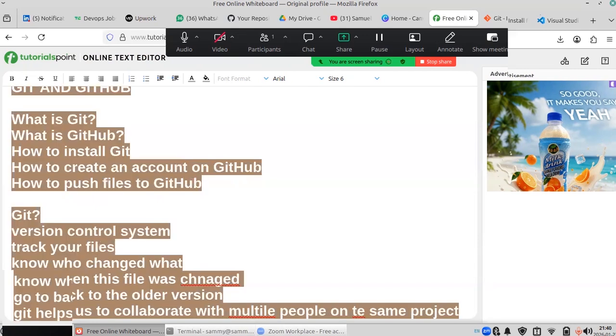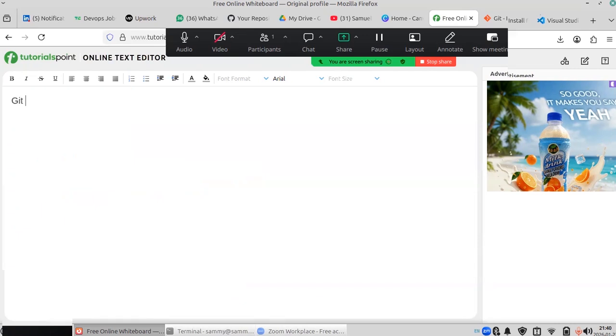All right. So Git was created by Linus. All right. Linus Torvalds. So Linus Torvalds is the same guy that created the Linux operating system. So at the time, Linux had thousands of contributors and they needed a way to manage code and also code changes. So this is why Git was created.